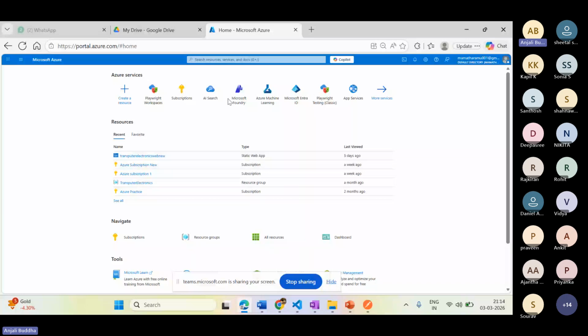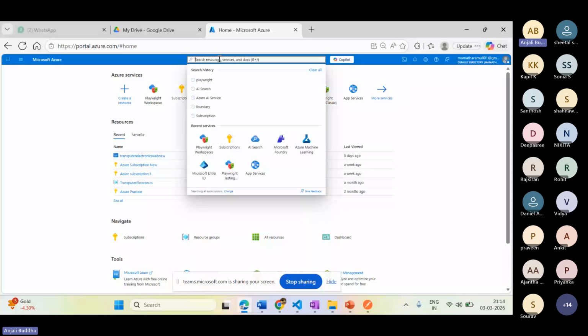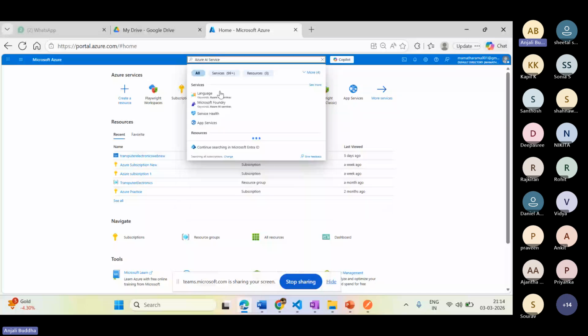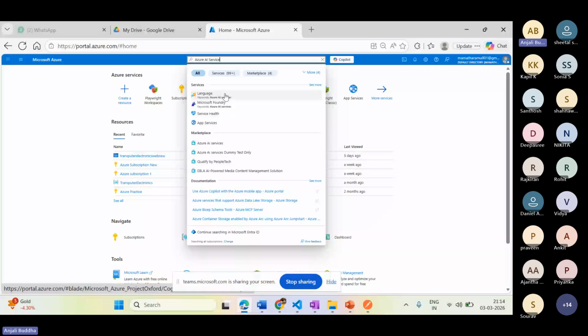Here, there is a Foundry service, where exactly you can create different OpenAI deployments. And also there is a service called Azure AI Services. Once we create these services, I can create a language service. Let me show you by creating a language service. In this, we can create directly also.